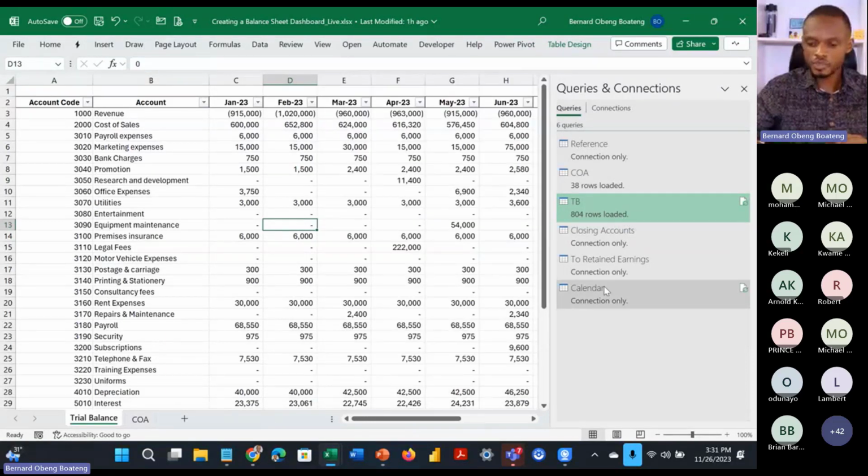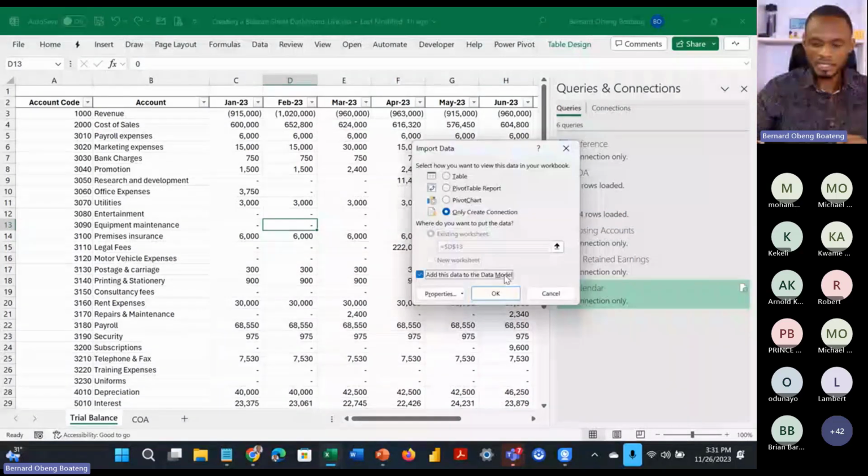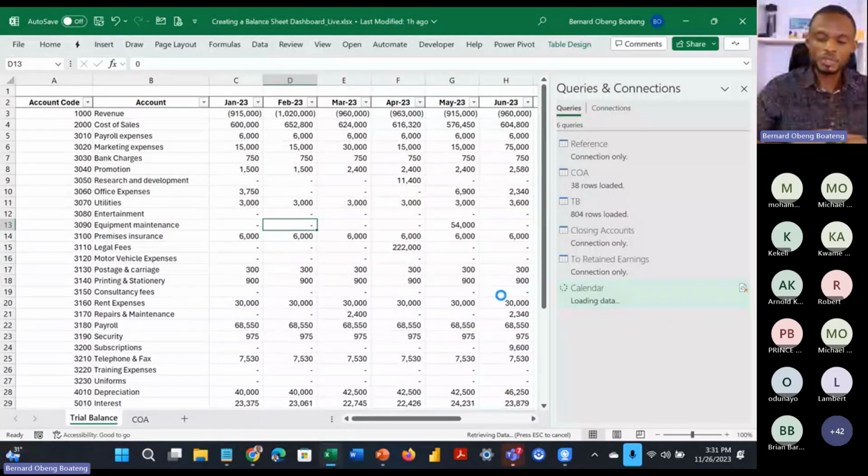And then I'll need the calendar. So I'll load this as well and then add this to the data model. This way, when you go to the data model, it's just these 3 tables that you are going to see. The rest are just helper queries. So we've now loaded to the data model.